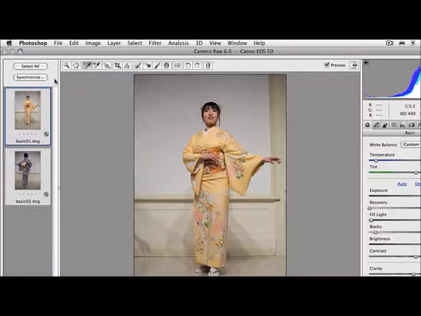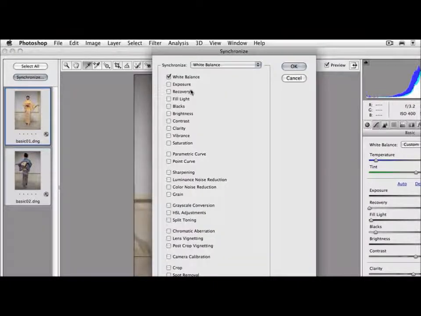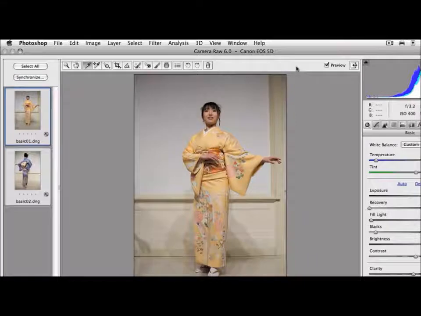I'll hit synchronize again, and I'm going to click on these options here. Everything that we've changed, I want to go and apply those from the first image to the second image. Click on Vibrance. Now when I hit OK, all of those settings are applied to the second image as well.